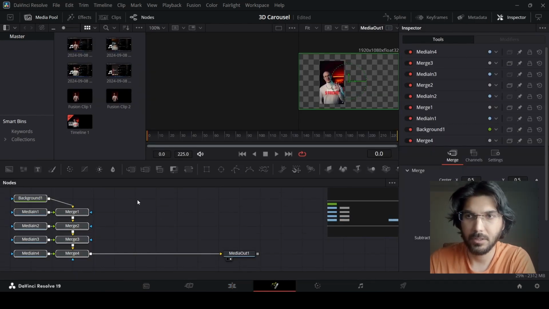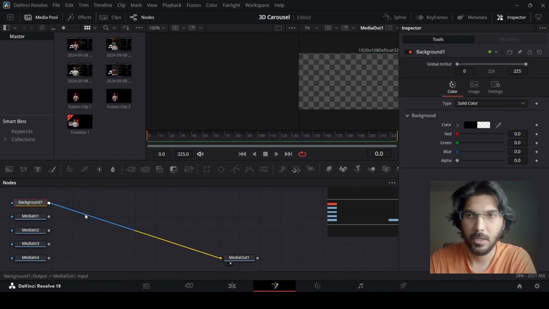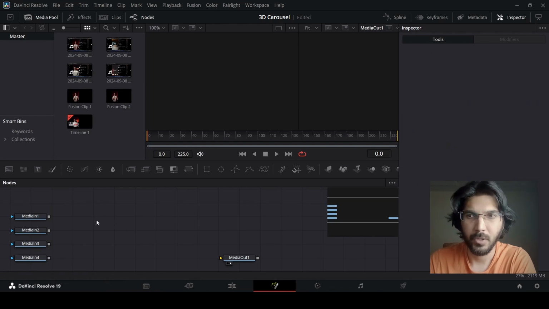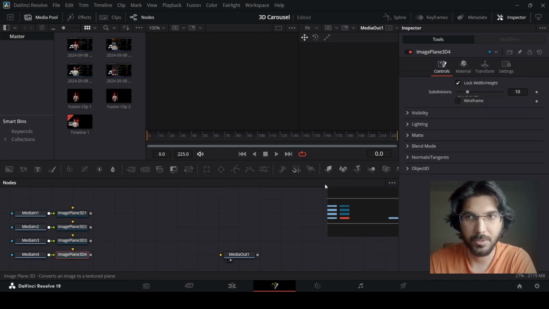From here you will see that all of these footages are attached with merge nodes. But we don't need the merge nodes right now, so let's just delete them. We also don't need this background anymore. What we do need is to add image plane 3D with each of these media in, so with all of them, go ahead and add this image plane 3D.